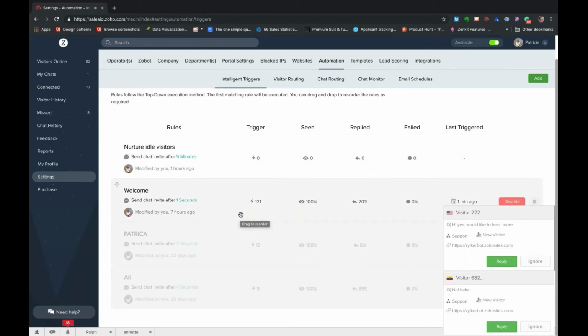So you'll be able to see that this trigger has triggered 121 times. It has been seen by everyone, and sadly only 20% replied. But never mind. This metric tells me that there's some improvement that I can make on my trigger. Maybe I can target customers in a better segmented way, and things like that. So these sorts of new ideas can be continually optimized with performance in order to improve the impact with the customers.